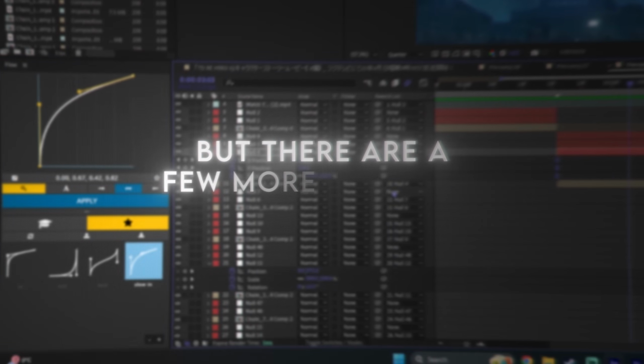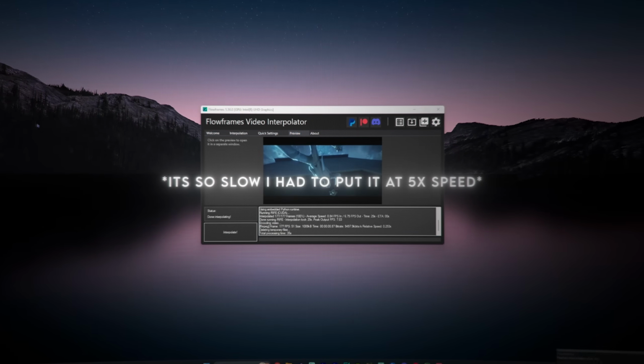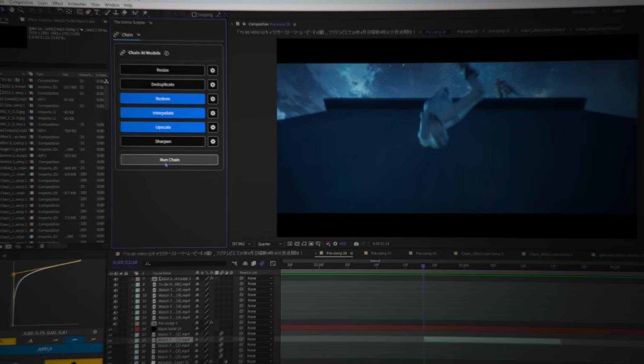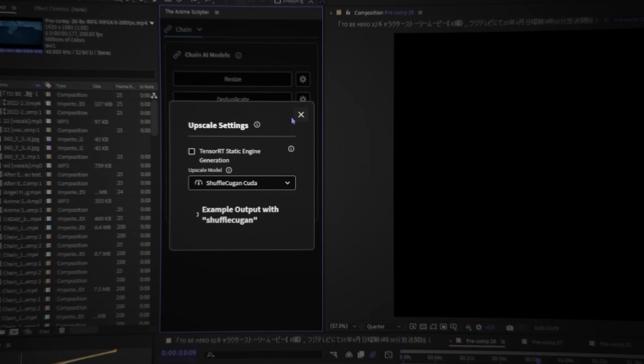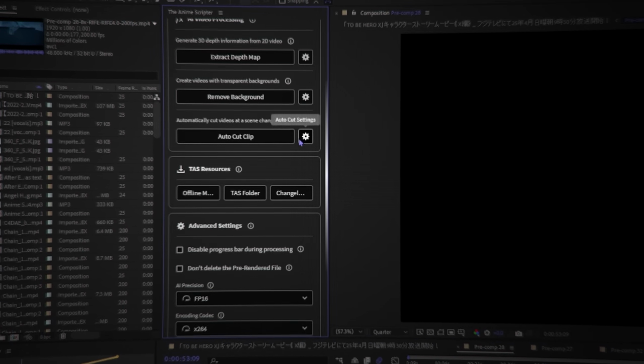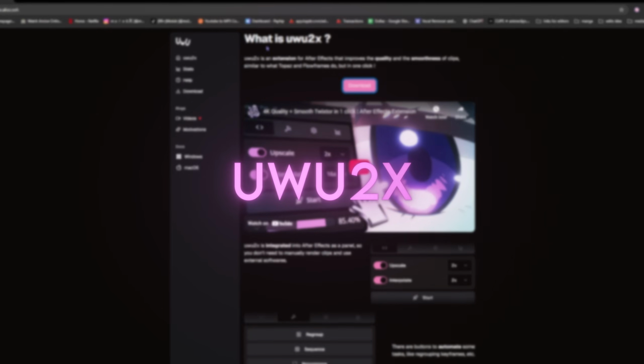But there are a few more that I use all the time as well. Another huge one is Anime Scripter. It completely replaced Flow Frames for me. It does the exact same thing, but without having to export and re-import. You click one button and you're done. Plus, it has some other cool features like built-in upscaling, background remover, and more. The only downside is it's Windows only. But for Mac users, there's another extension, I won't say the name, but it basically does the exact same thing.